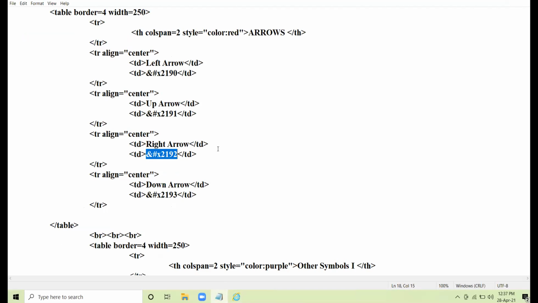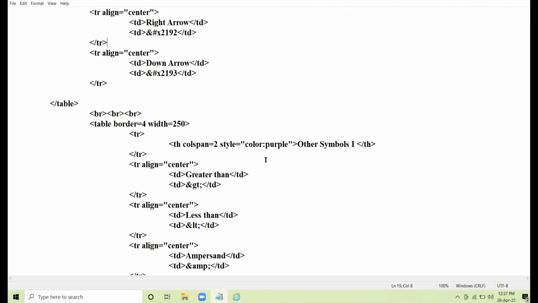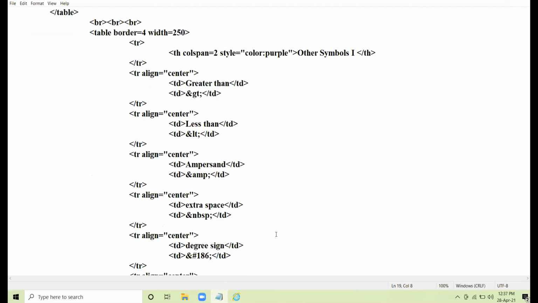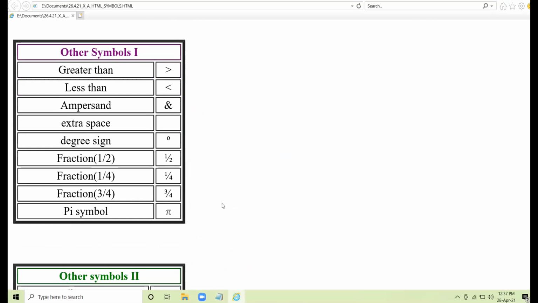Okay. Next we are shifting to the second table, that is other symbols 1. I hope both the windows are visible, browser view as well as the coding view. Any problem coming in view of the two windows? All right. So greater than sign, less than sign, ampersand, extra space, degree, and these fractions and pi symbol.